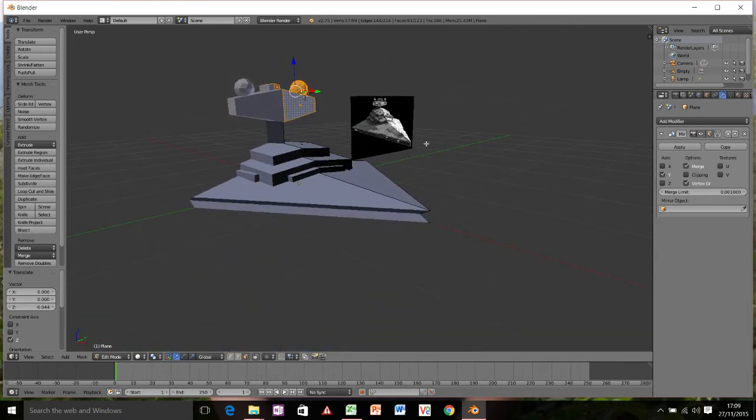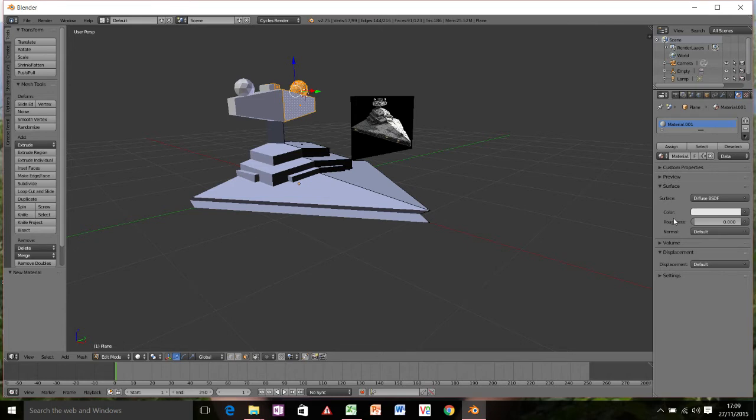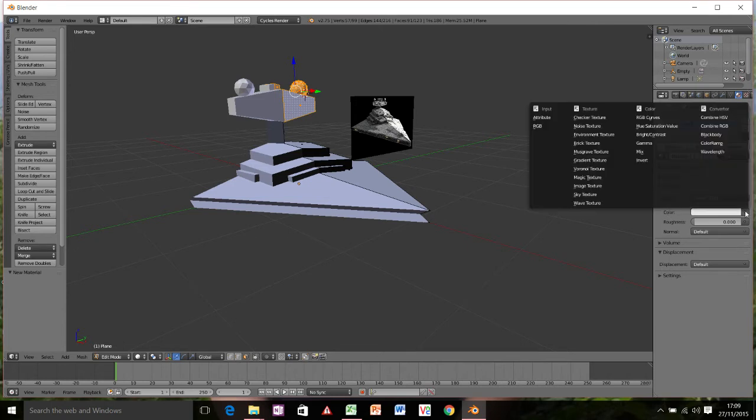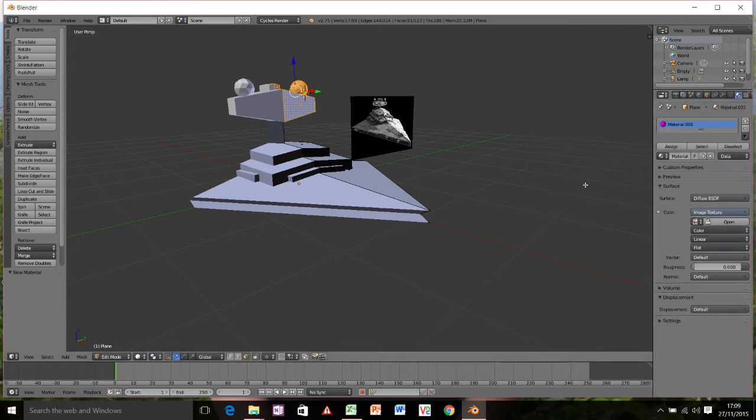Okay, so now to add the textures. For this, first of all we need to go into Cycles render mode, and then we're going to add a new material. So that's the one that looks a bit like a radioactive symbol. We'll add a new material. And next to the colour on the little blob, if you click and choose image texture, we've already opened the image that we want to use.